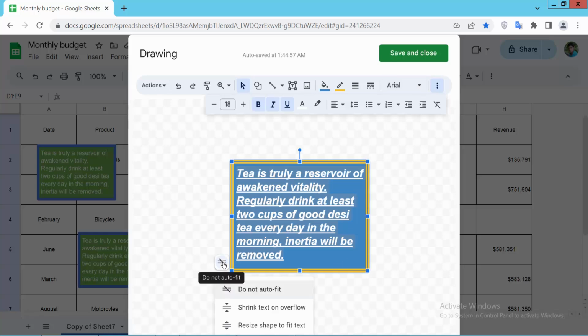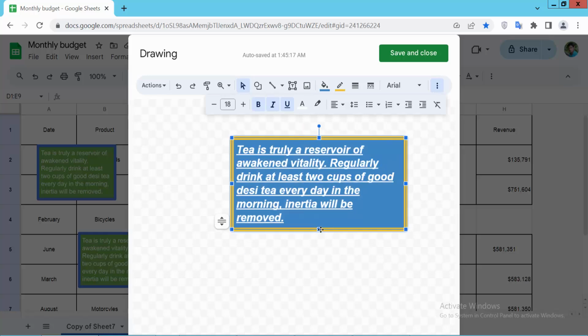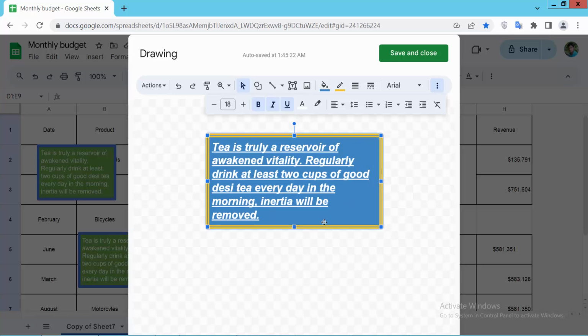Also you can make this text box auto fit to shape. See this. Now you cannot increase this text box. Always this text box will fit on your text. And I will dissolve this, do not auto fit.